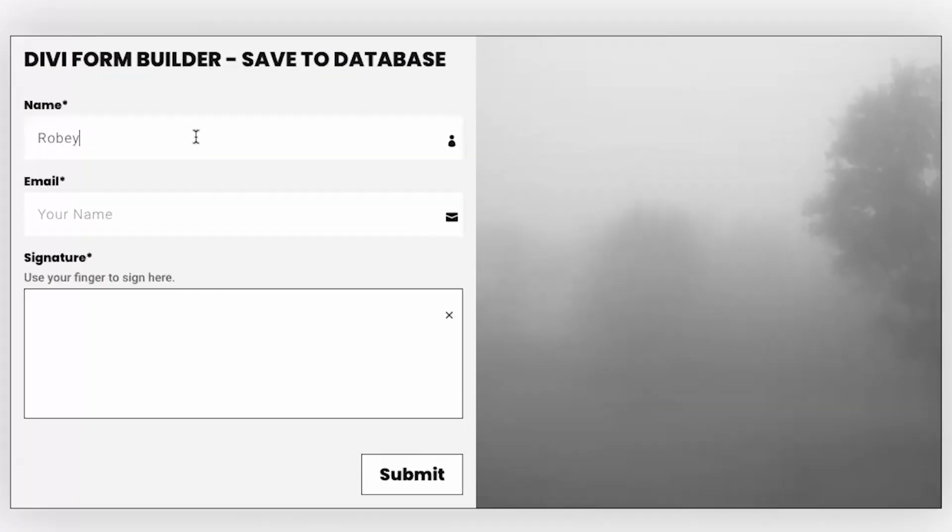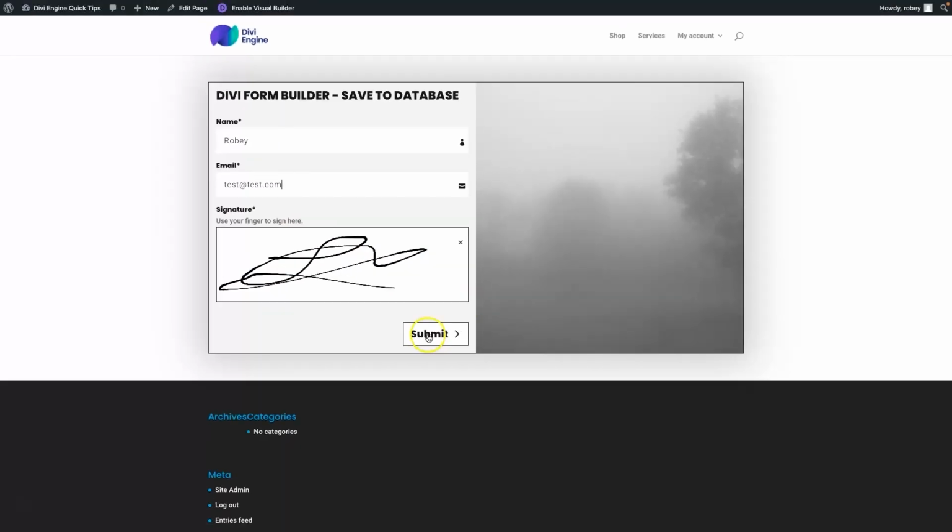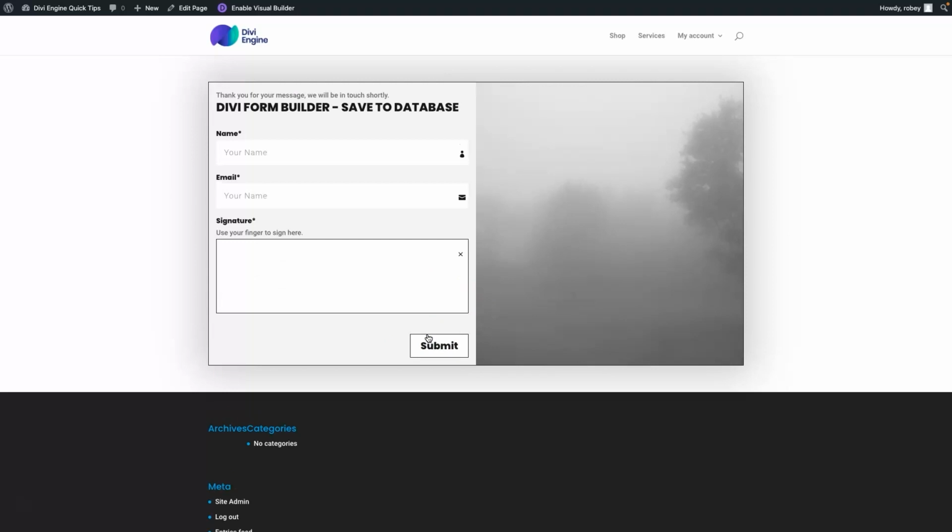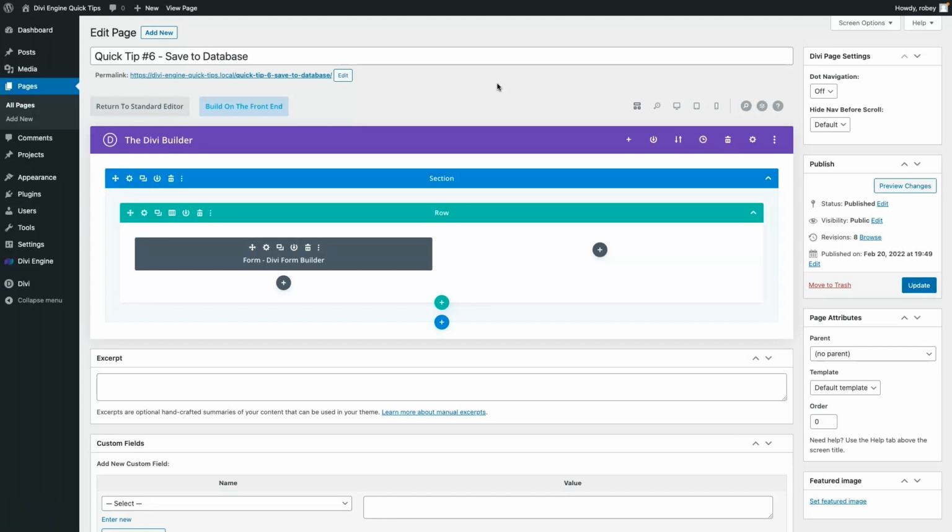I'm going to type in my name and just a dummy email, and I will sign the form and hit that submit button. Now, the form's submitted, but it didn't go to the database. So let me show you how we're going to change this form to make it submit to the Divi WordPress database. Okay guys, so here we are on the back end of that form we just tested.